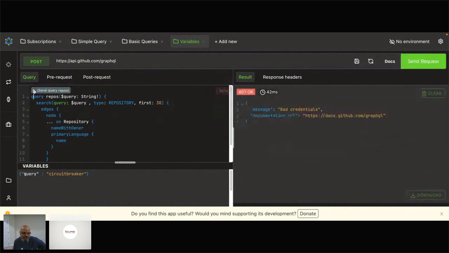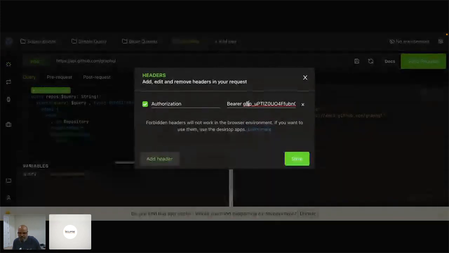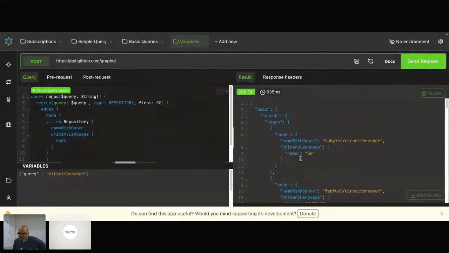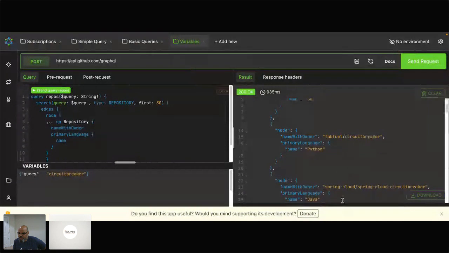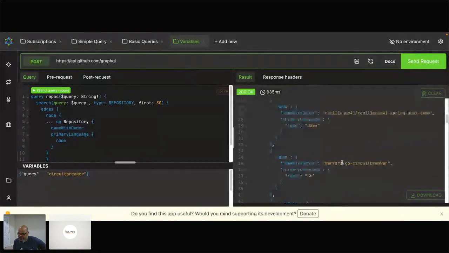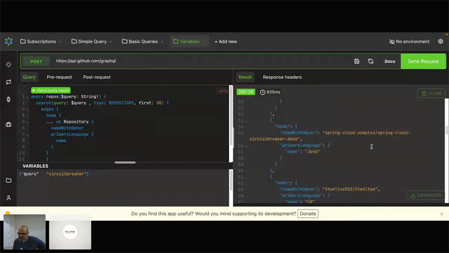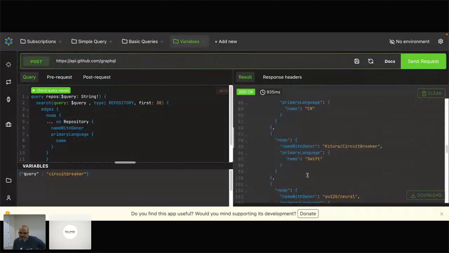And again, we got to update the credentials. Okay. So we've got Rubius circuit breaker, Babel circuit breaker, Spring Cloud circuit breaker. Everybody's got a circuit breaker. There's also MicroProfile does this as well. But you'll see all of these.